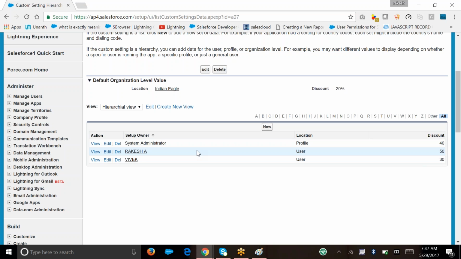50, as we specified. 40 or 50. Rakesh is in both, so we have defined a value for the user and for his profile. If it considers the user, 50. If it considers the profile, 40.